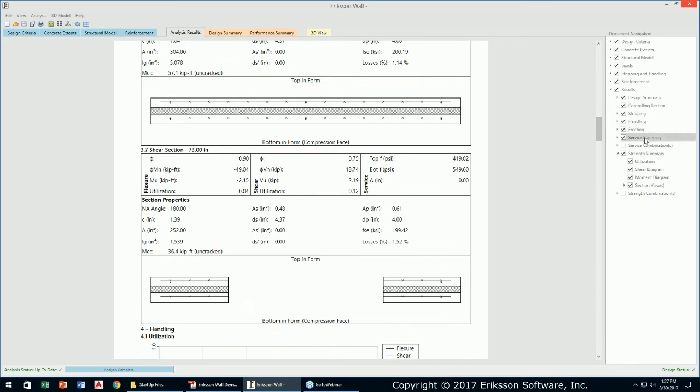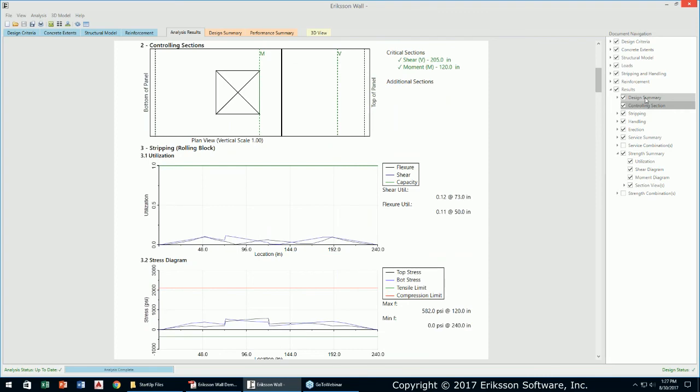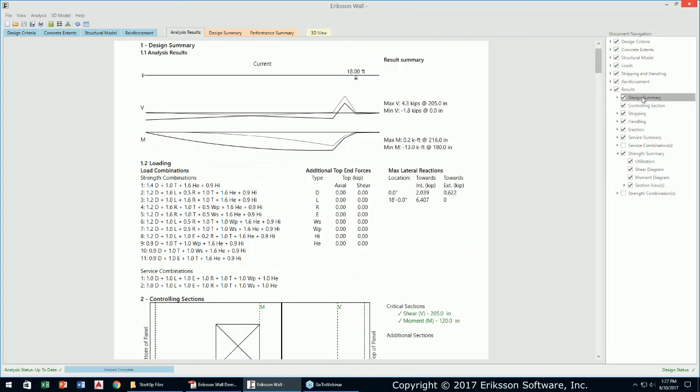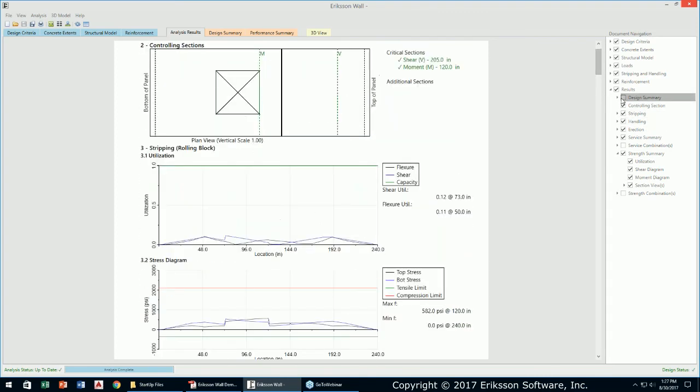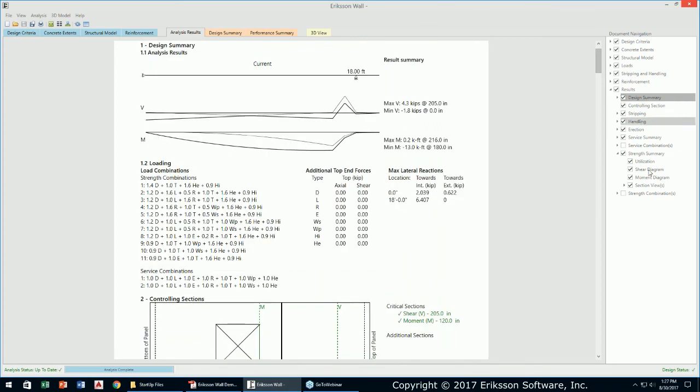The next stop is our service summary. So one thing I'd like to point out is our document navigation. So at any point, you can click on one of these sections to jump to the section. And if you don't want to see the section, you can uncheck it, and it hides it from the report. So it allows you to fully modify what you see and what you print if you wanted to print this full printout.